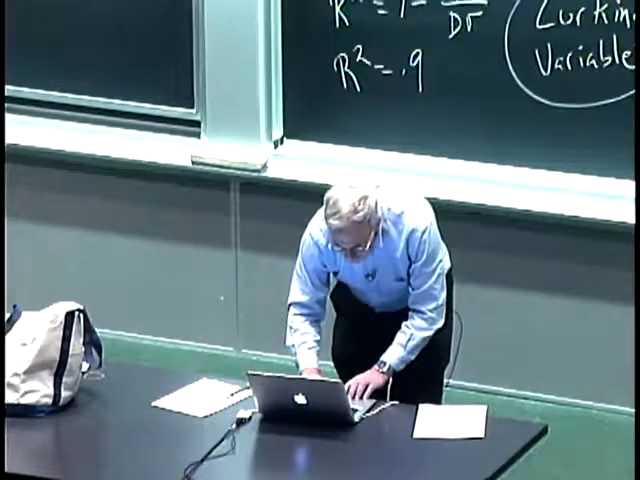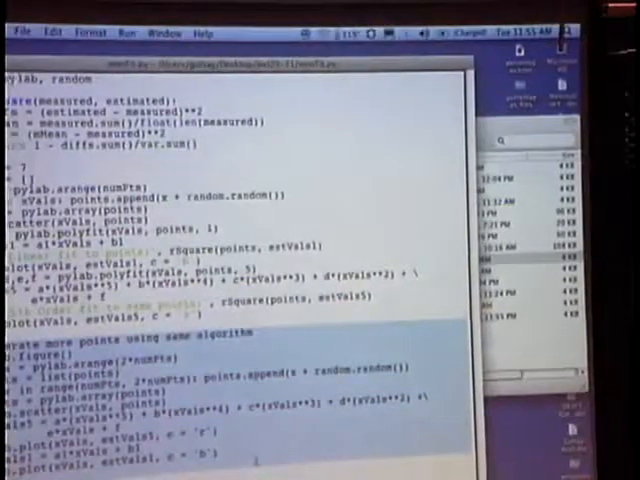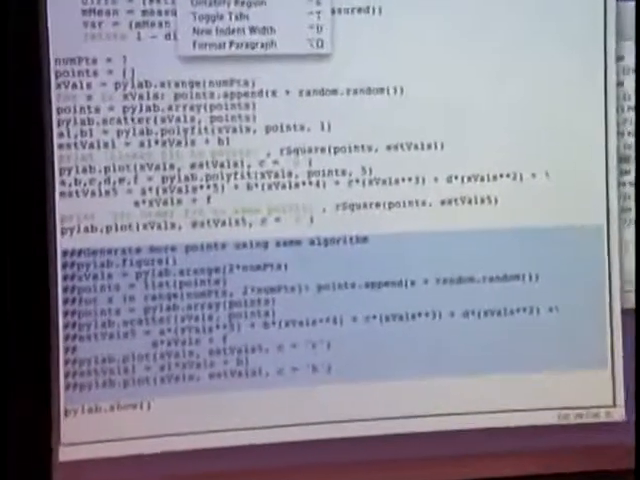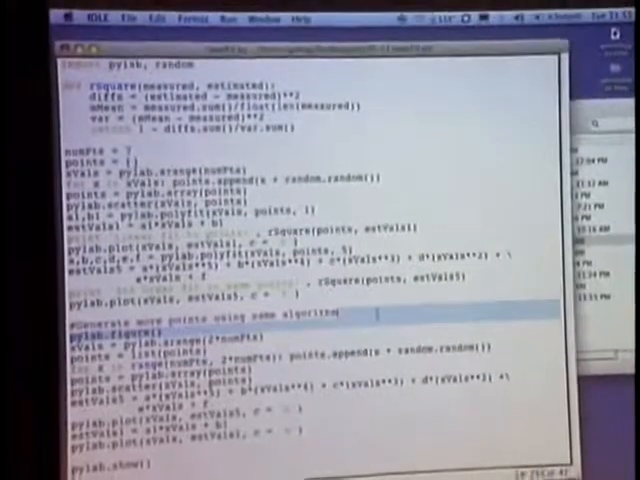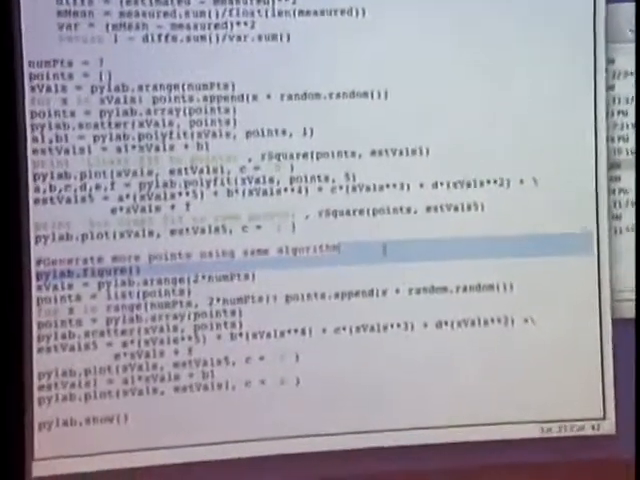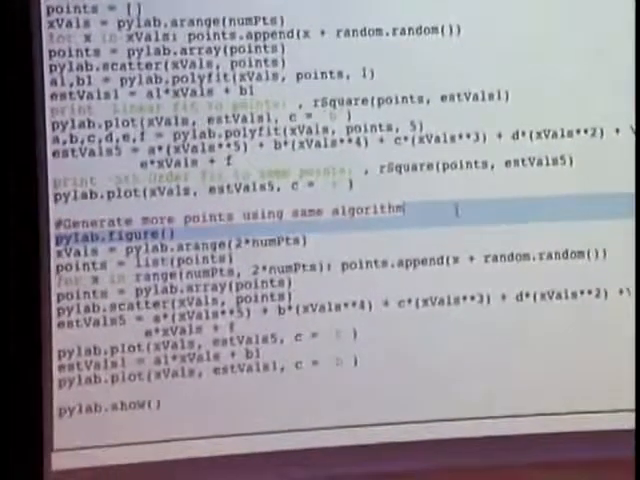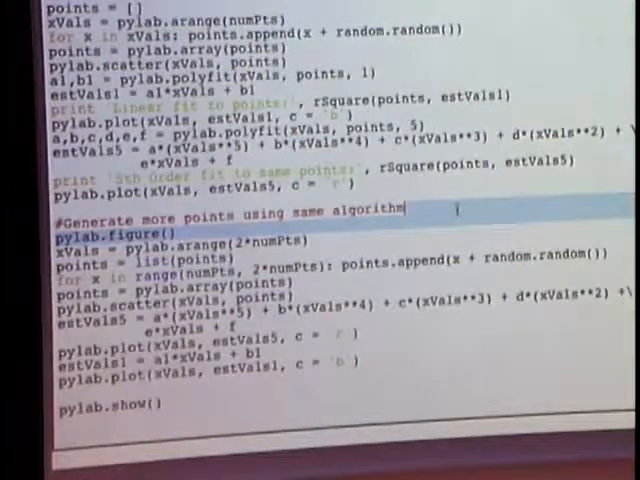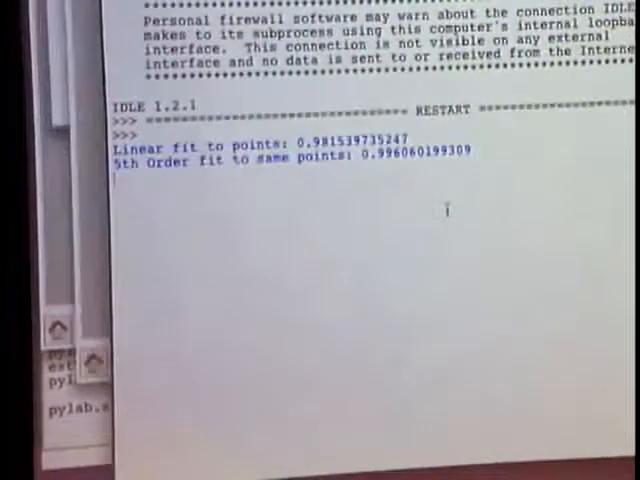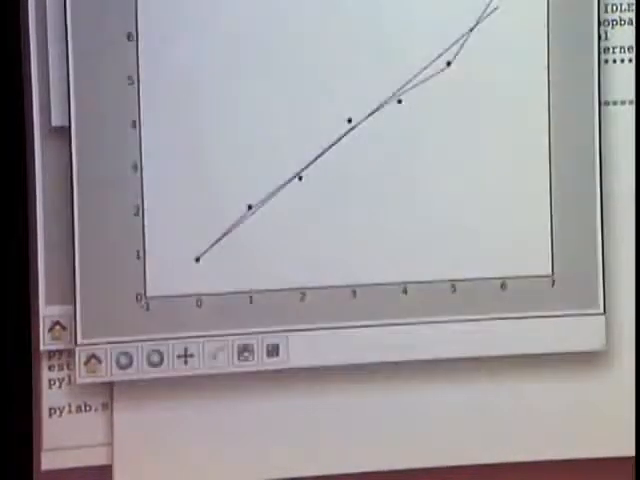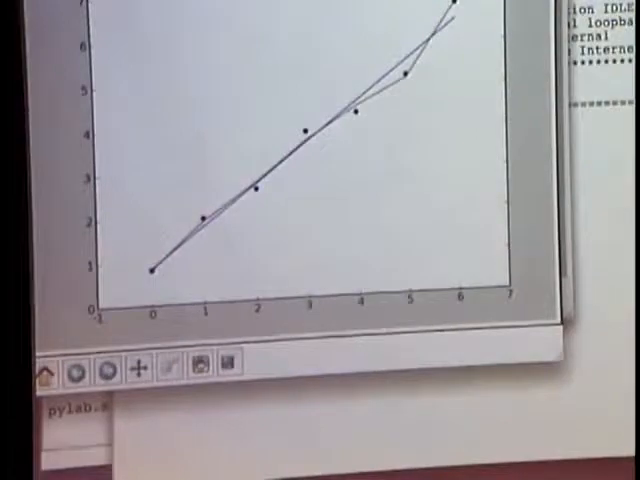So let's generate some more points. And I'm going to use exactly the same algorithm. But I'm going to generate twice as many points. But I'm only fitting it to the first half. So if I run this one, figure 1 is what we looked at before.